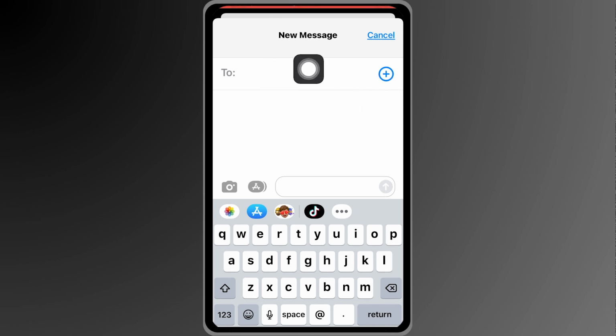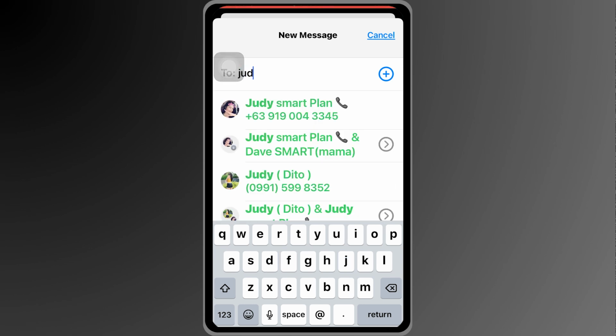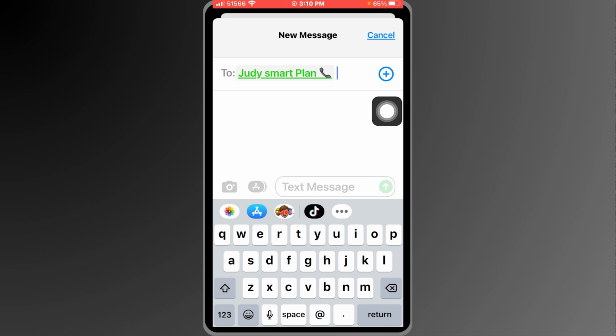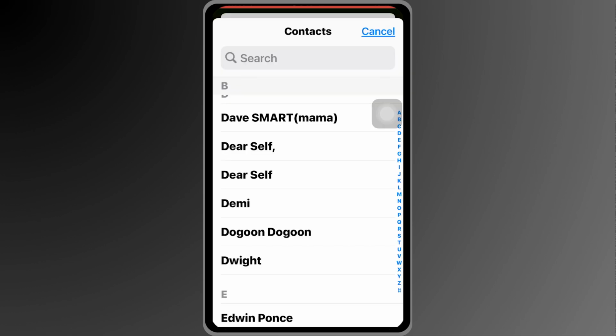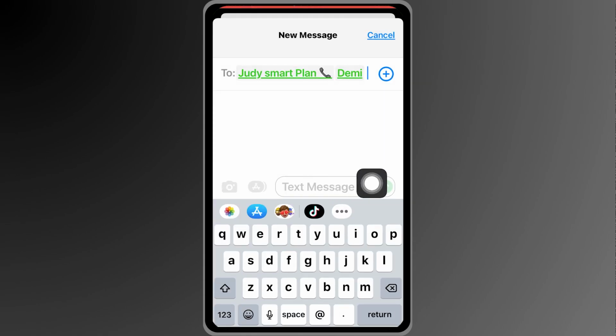After doing so, I want you to go ahead and basically type the recipient here. I'm going to go ahead and type here, say for example, just like so, and then I'm going to go ahead and choose this number right here, and then I can go ahead and click this one as well in order for me to have more options. So from here, I can basically scroll down and be able to choose the recipient.